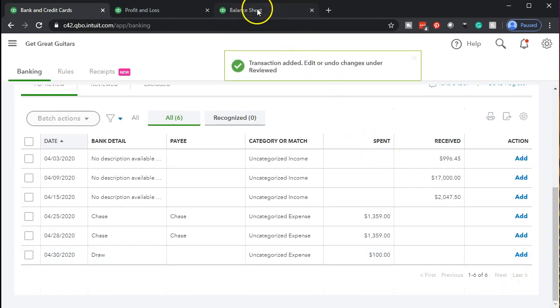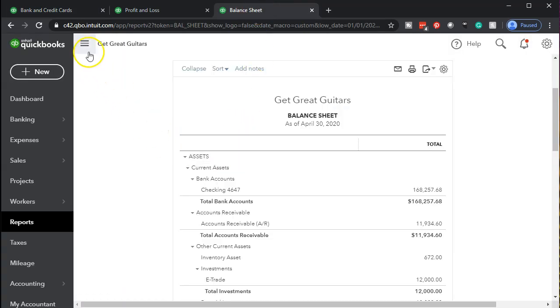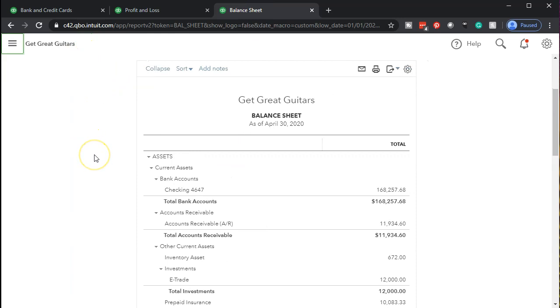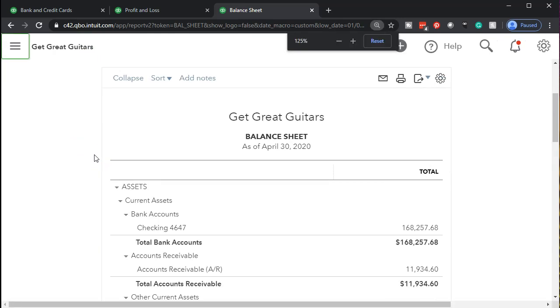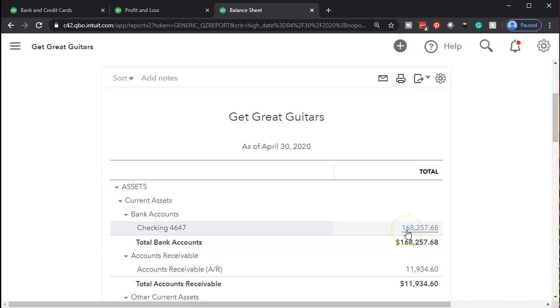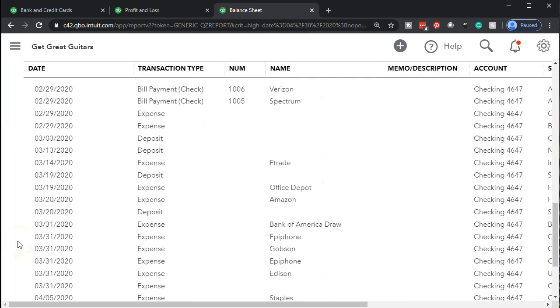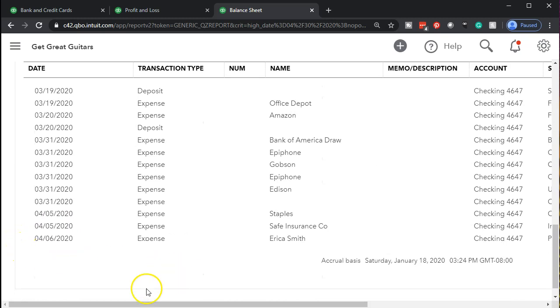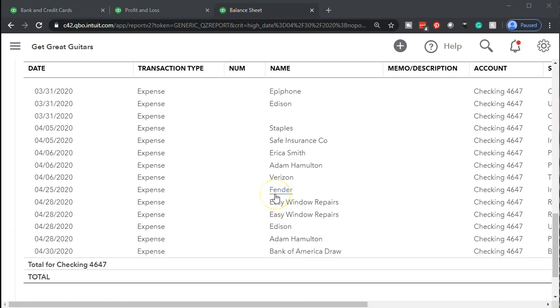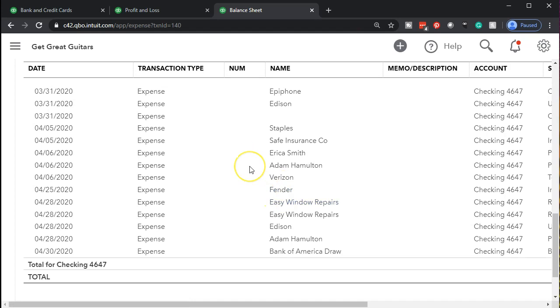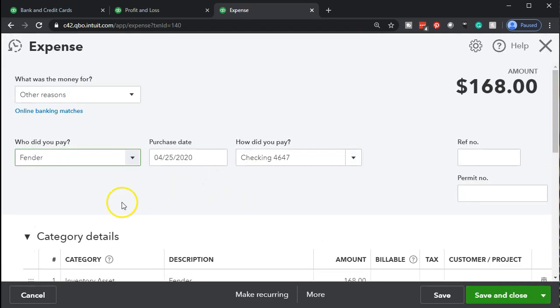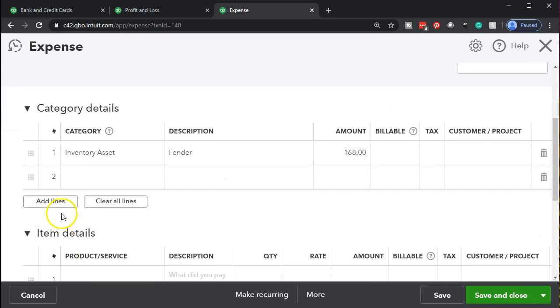Let's then see what it looks like if we go to the balance sheet, close up the hamburger, and hold down control and scroll up just a bit. We're at the 125. Let's go into the checking account. So within the checking account, I'm going to scroll down, and we're looking for that vendor, which is Fender. So here it is. Here's Fender. If I open that up, we're going to open up, of course, that expense form, just like all the forms that we've been looking at. And then if we scroll down, the other side then is going to the inventory account.